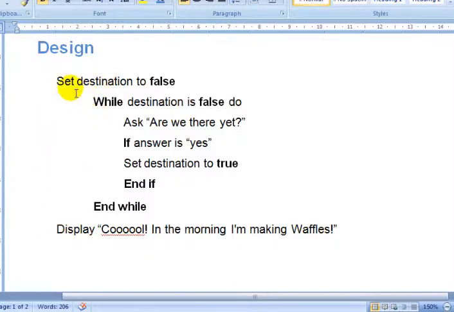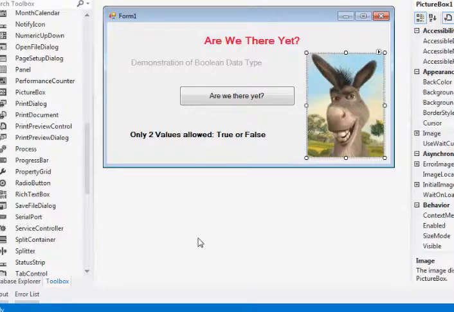So let's see how we can translate this design into code. Notice the advantage of using a Boolean data type is we can use a change in its state, going from false to true, to escape particular loops. In the while and end while loop, that would constantly keep repeating as long as the condition, in this case destination, was false.